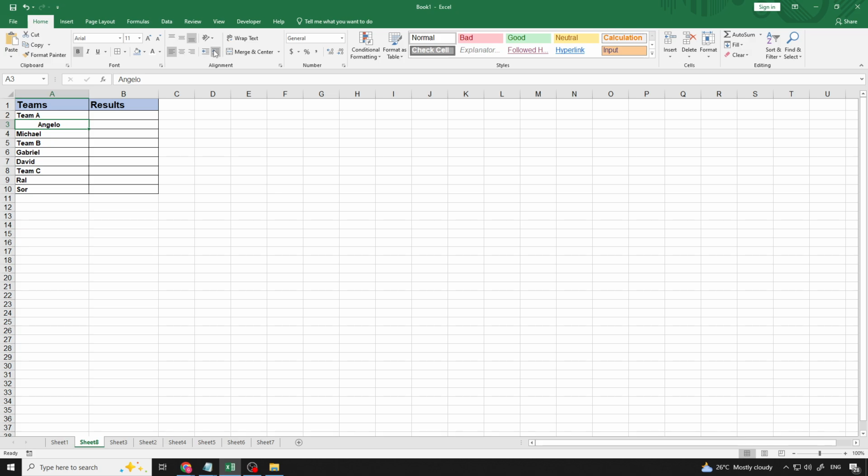This is useful when you want to show hierarchy, such as main items and sub-items, or simply add spacing for better visual clarity. The same approach works for more than one cell.